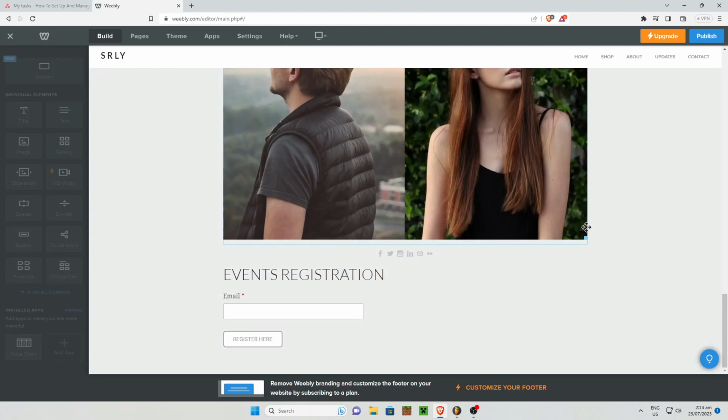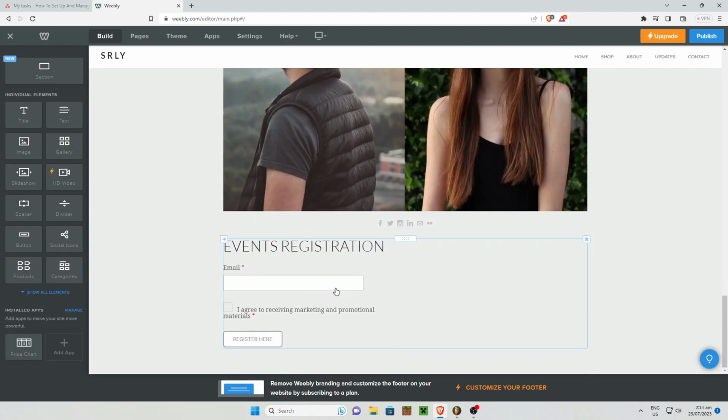Next is just to click on save, and as you can see right here, you now have an events registration form you can use. So once a potential customer registers for an event, for example, he or she will type in an email and agree to the terms and services you have right here, and he or she will click on register now.